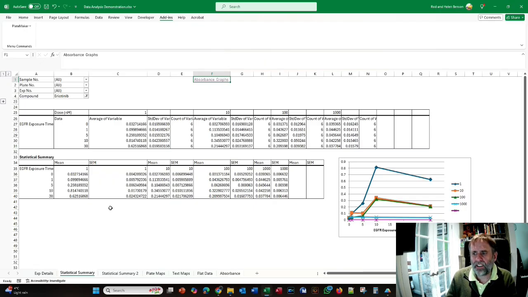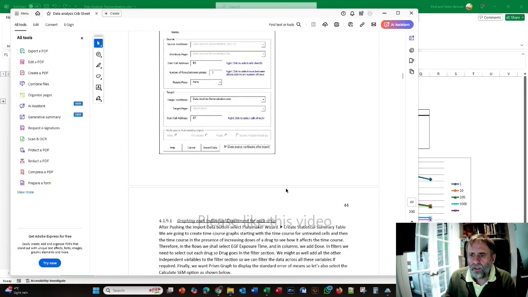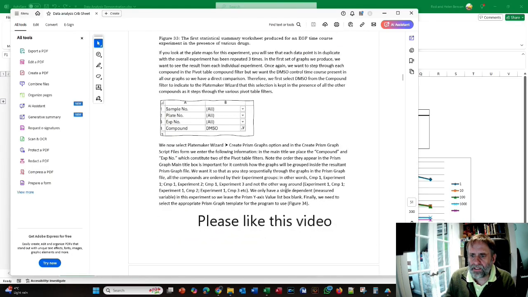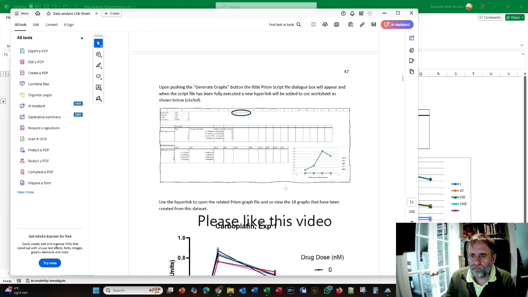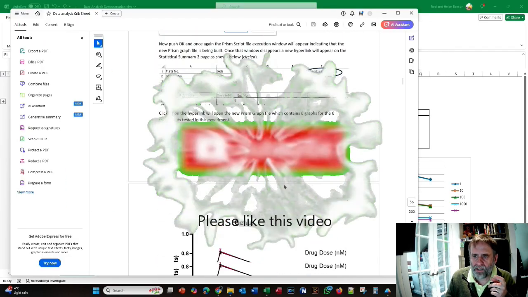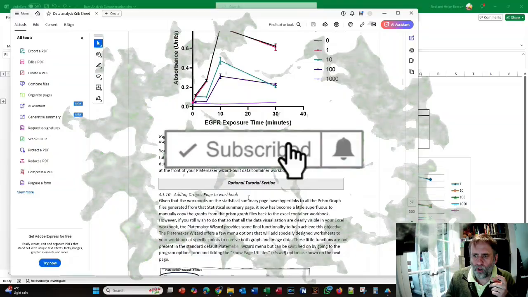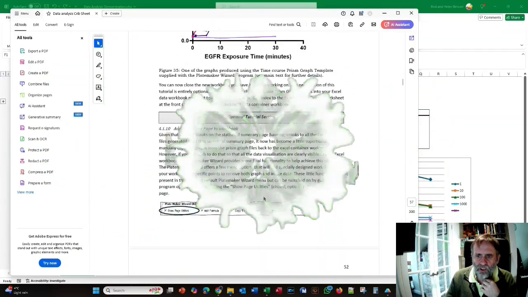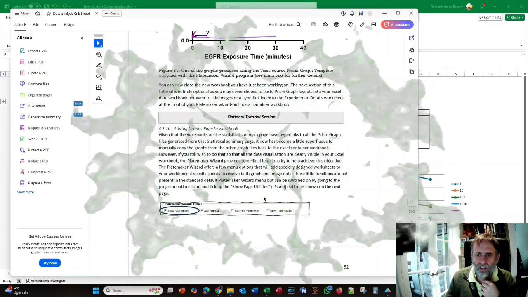Alright, so that is the second data analysis example. If I now go back to where we're up to, we've worked through all of this, and we're now at the point where we have the optional tutorial section, which is what I'm going to finish off with. So let's just do that to finish off.